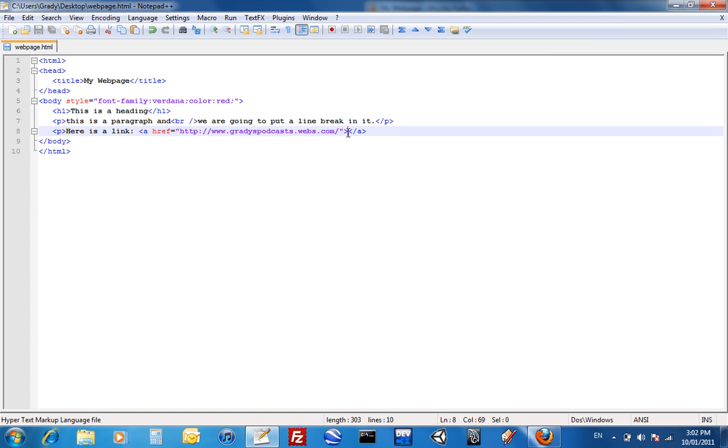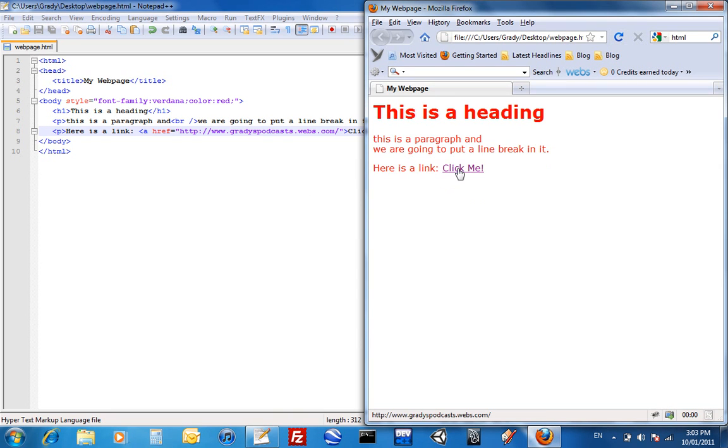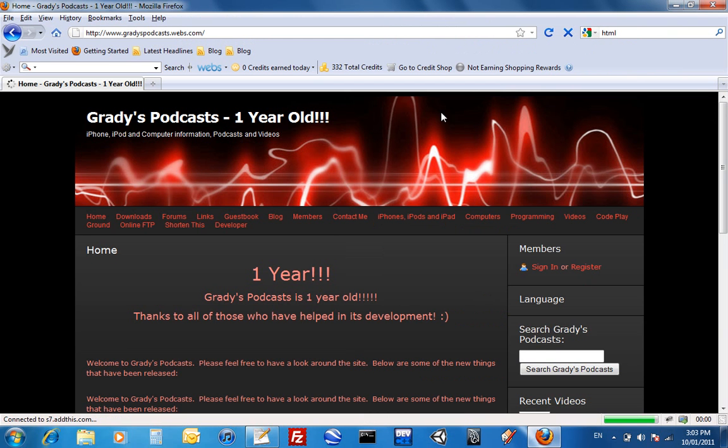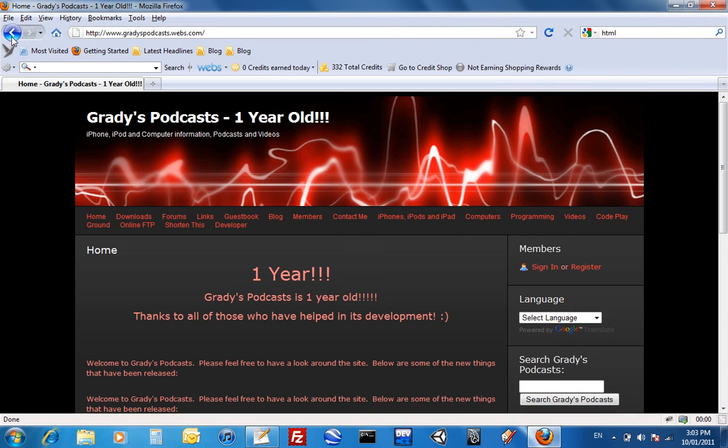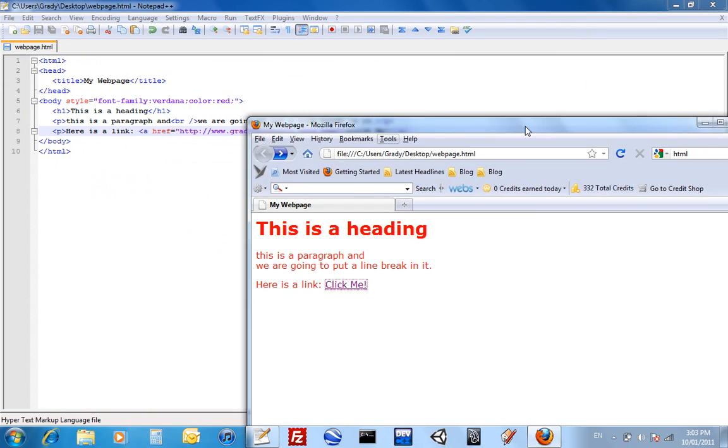So the text to display the link will be the element content, which is between the beginning tag and the end tag. So if we have our link text say click me, save it, and we come back, refresh, and now I've got a link and it says click me, and you'll notice down the bottom here it has the URL that we'll be going to, and when we click that, it loads and goes to the page of the URL that you specified.